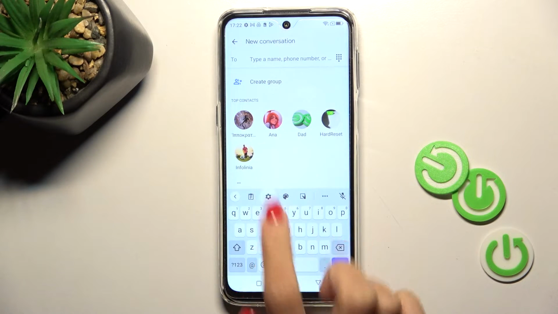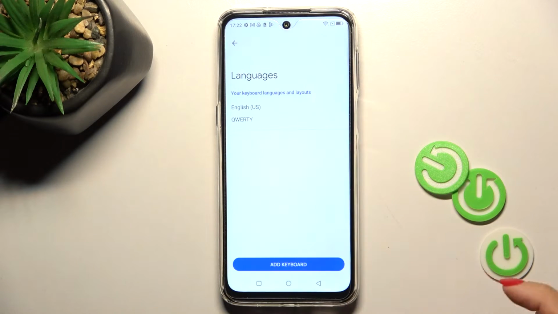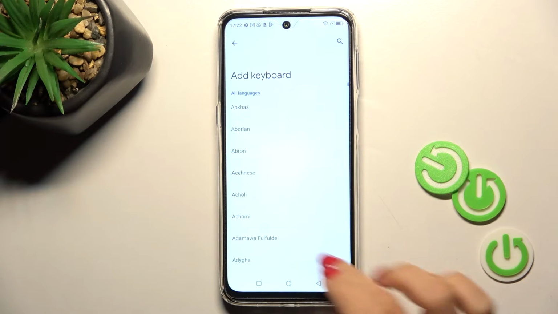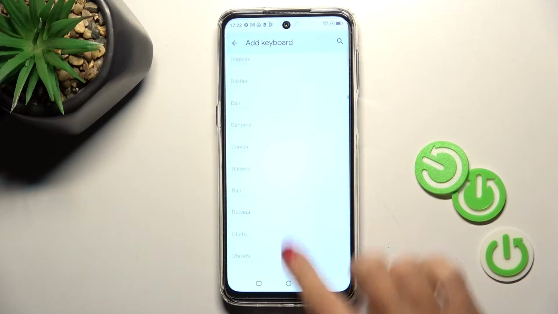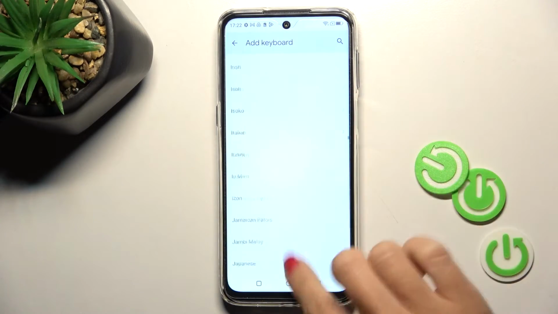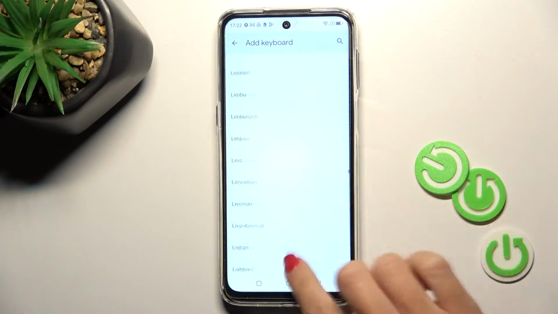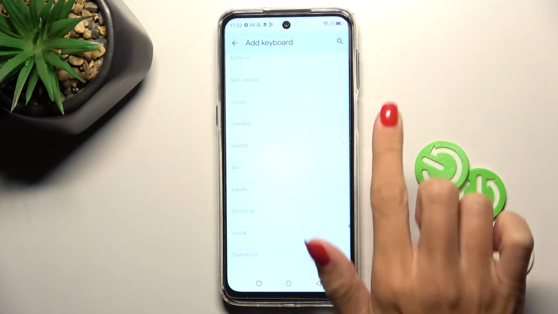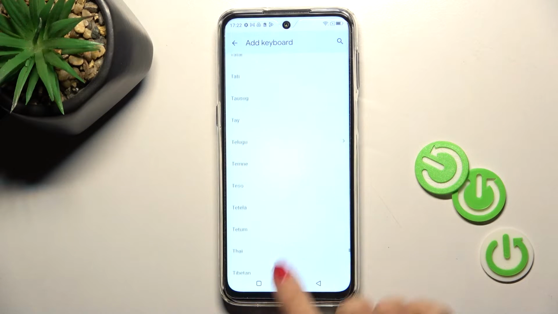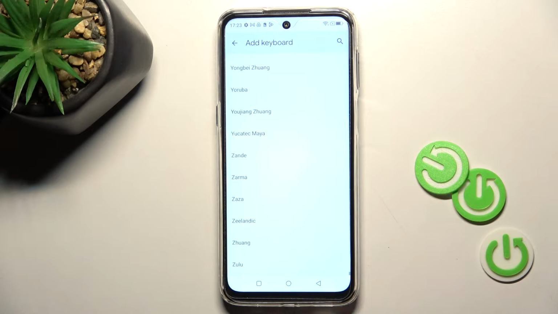Then to change it, you need to tap on settings icon, click on languages and select add keyboard. Now pick the one that you would like to apply, it's up to you. As you can see, the list is super long, super wide, so you'll definitely find something suitable. Okay, so here's the end.